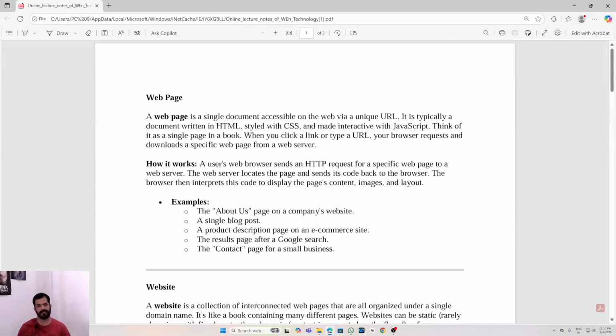So we will start with a web page. A web page we can say is a single document, a single file, which is made in HTML, or we can use some styles with the help of CSS, and we can enhance the interactivity of the page through JavaScript also. So basically a web page is a combination of three things: one is HTML, one is CSS, and one is JavaScript.